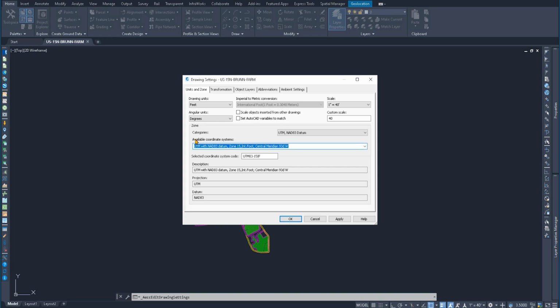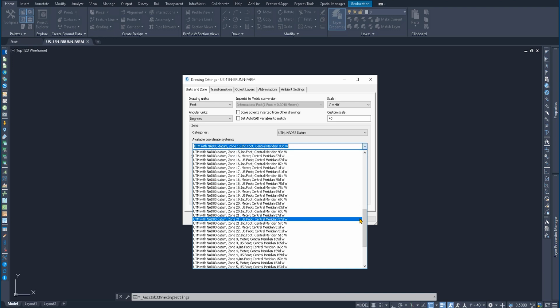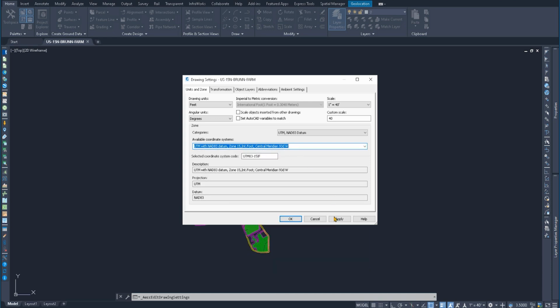And now from the list of available coordinates, we can choose the coordinate system that we need that is within this datum. We know that the coordinate system we're looking for is in zone 15N. So I'm going to expand this list and we're going to look for zone 15. We can see that we have 3 of them. If the project was using US feet strictly, then this is the zone that I would choose. But in this case, we're using international feet, so I'm going to choose zone 15N in international feet. And with that being done, I'm just going to press on Apply and then OK.